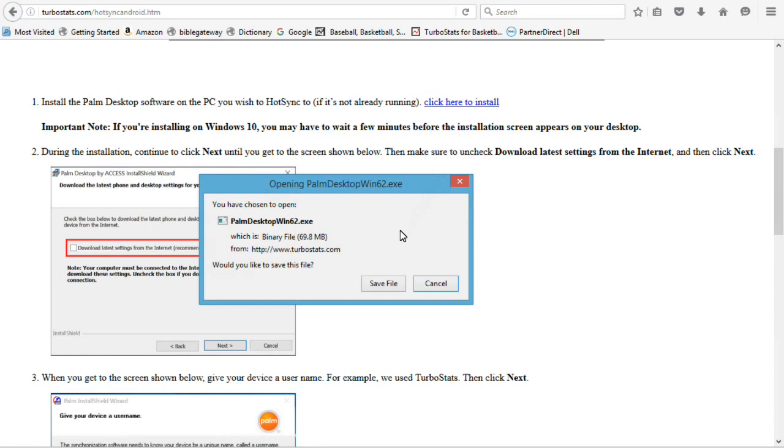Once you click on the link, you should see the Palm desktop win62.exe appear. I'm using Firefox, so I'll have to save the file, but if you are using Internet Explorer or Google Chrome, you can just look at the bottom of your web browser and open up the file.